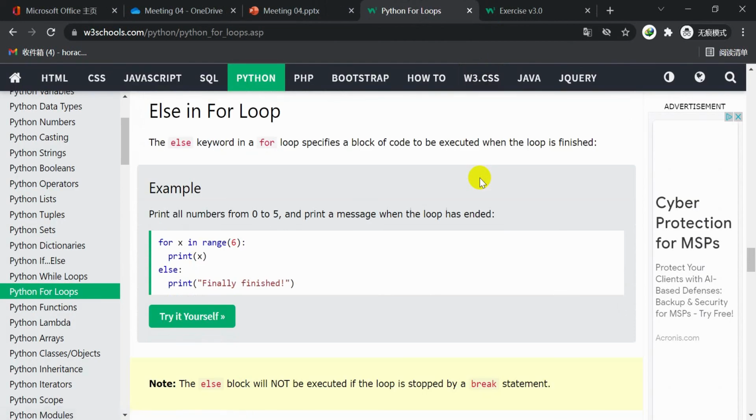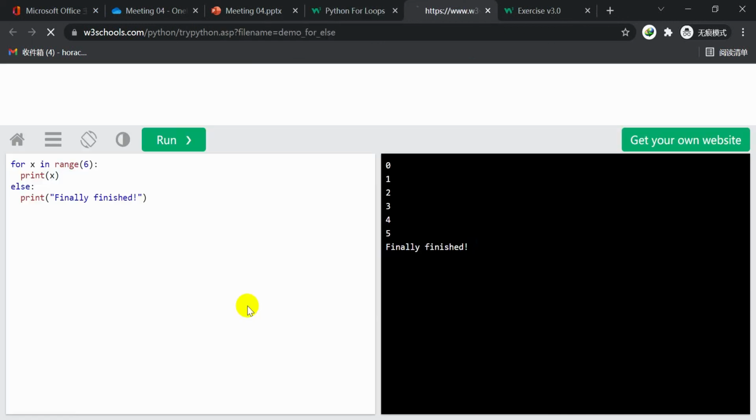Else in for loop. The else keyword in a for loop specifies a block of code to be executed when the loop is finished. Print all numbers from 0 to 5 and print a message when the loop has ended. So here it prints 0 to 5, and after the loop ends, it will print finally finished.